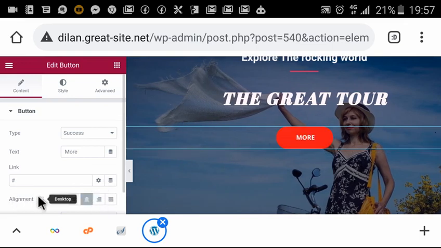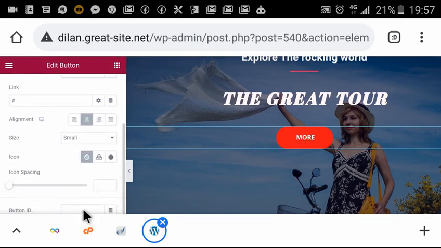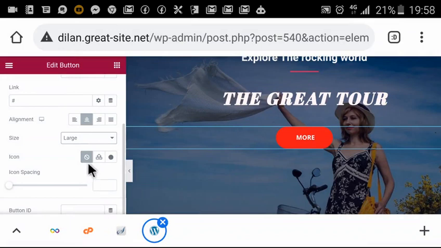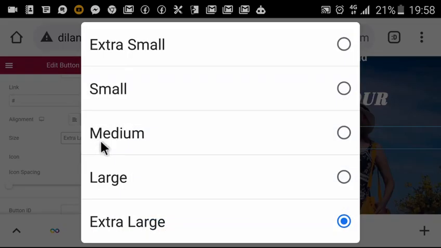Now all you need to do is scroll more, and here you see the size. This is the size of the button. So if you go ahead and click on large, it's going to increase the size of the button. And if we click on extra large, it's going to increase it even more. So that is just it, the sizes for the button.